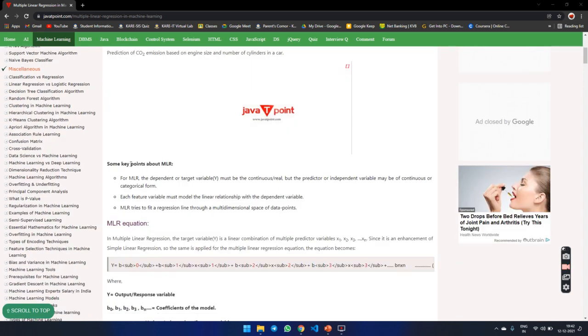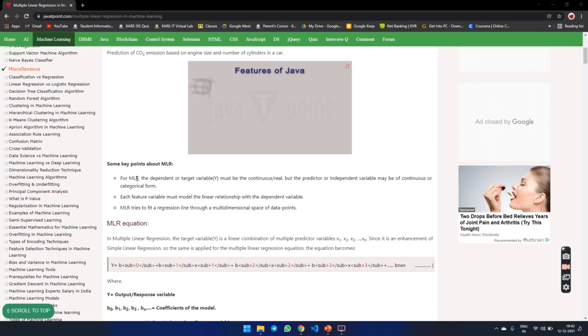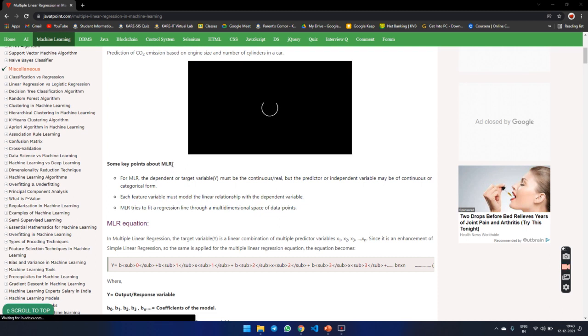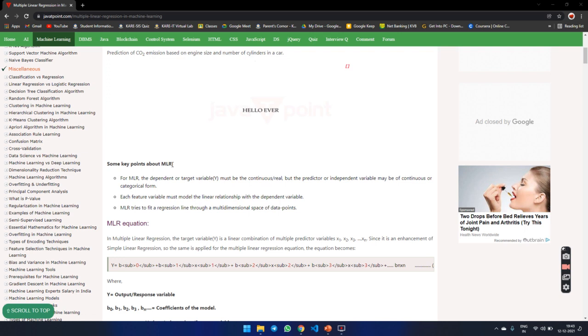These are some key points of MLR, which means multiple linear regression. For multiple linear regression, the target variable Y must be continuous real, but the predictor or independent variables may be continuous or categorical. Each feature variable must model a linear relationship with the dependent variable. Multilinear regression tries to fit a linear regression line through the multi-dimensional space of the data points.